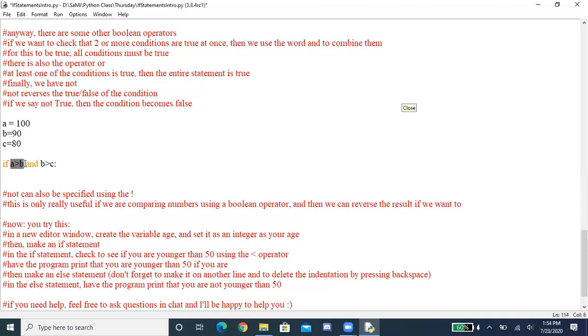Are we doing Python 3.8? Yeah, that's what we're using, Python 3.8.